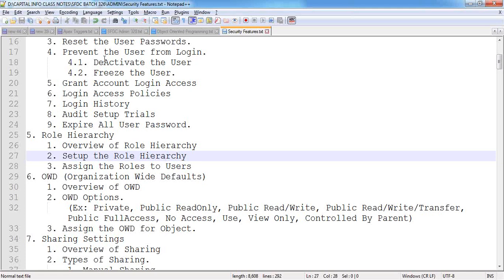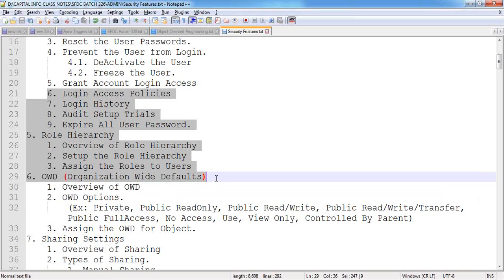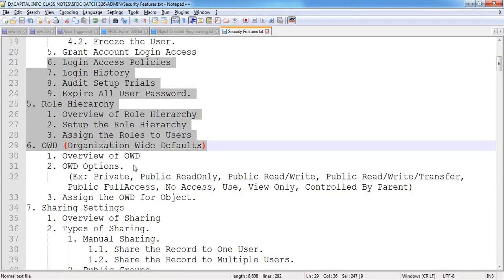If everyone is available, because the topics are important. On the Monday session, I'm going to be discussing the role hierarchy, and if possible, I would like to start OWD. If these starting topics are not understood, the remaining features are very difficult to understand. You can't understand that information. If everybody is available, then I will take the session. Or else I will cancel the session on Monday also. Then let me know.